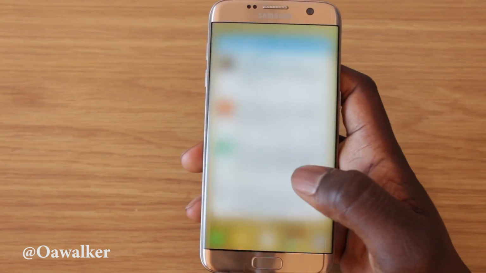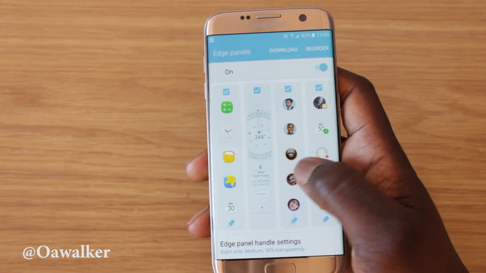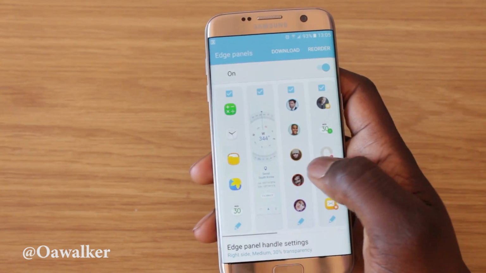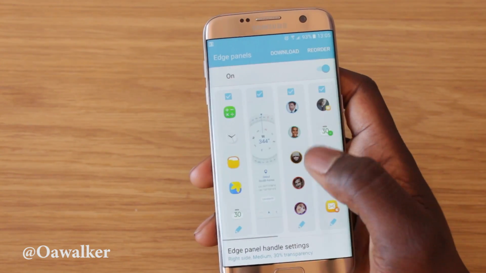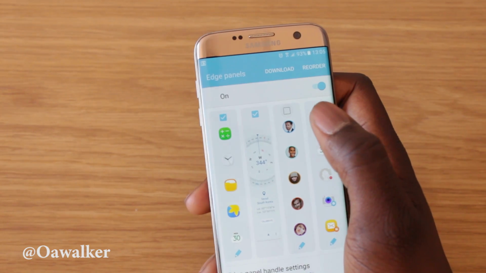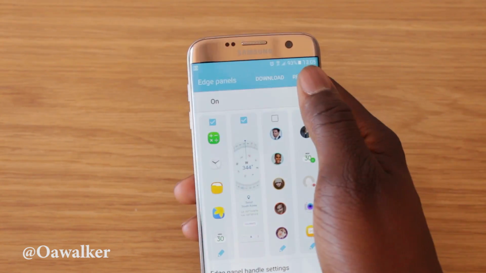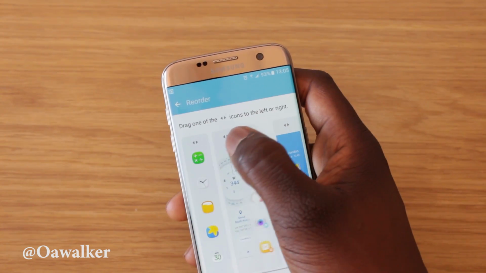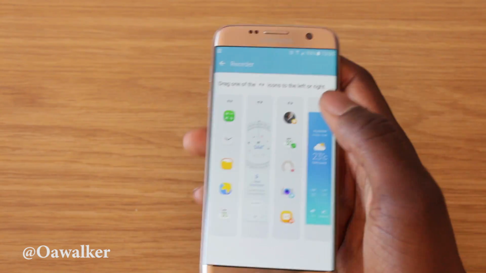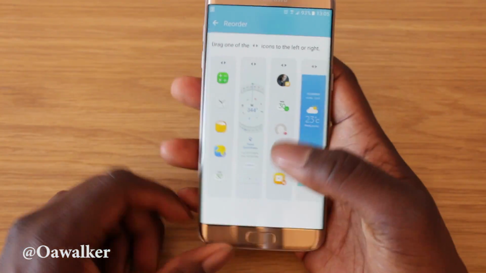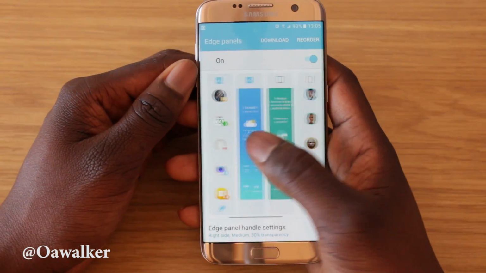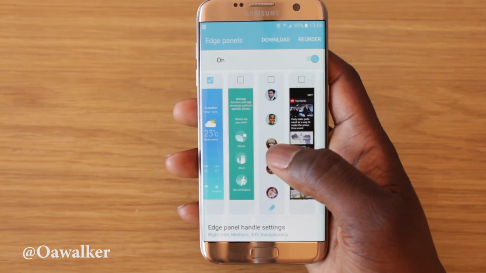If you jump into settings down here, you could select which ones you want to show up. So if you don't use the people one, you could just disable that, and you could also reorder it. If you set reorder, you could swipe it across and have what order you want it in. So that is pretty cool. Let's go back.